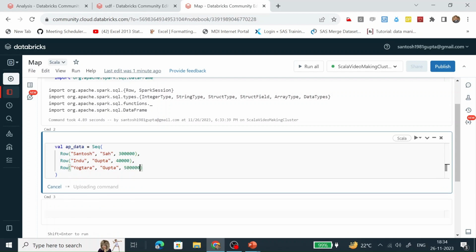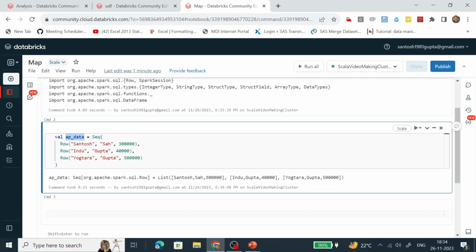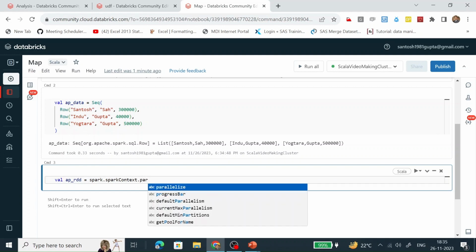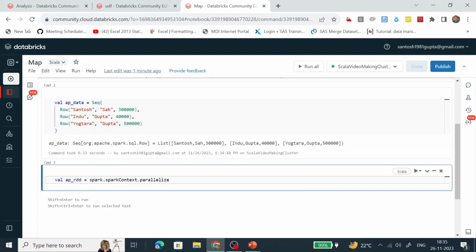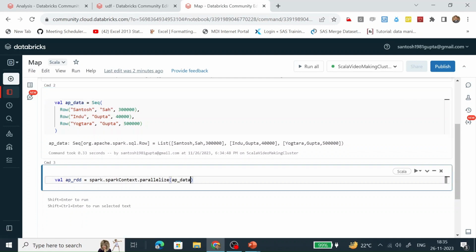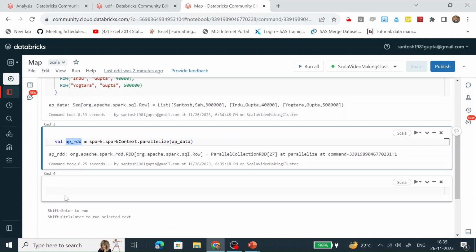Let's run it. So this variable has been created successfully. It is holding the data. Let's create the RDD. How are we going to create the RDD? With the help of a Spark context and then the parallelize method, passing the object which contains the data. This RDD object has been created successfully.